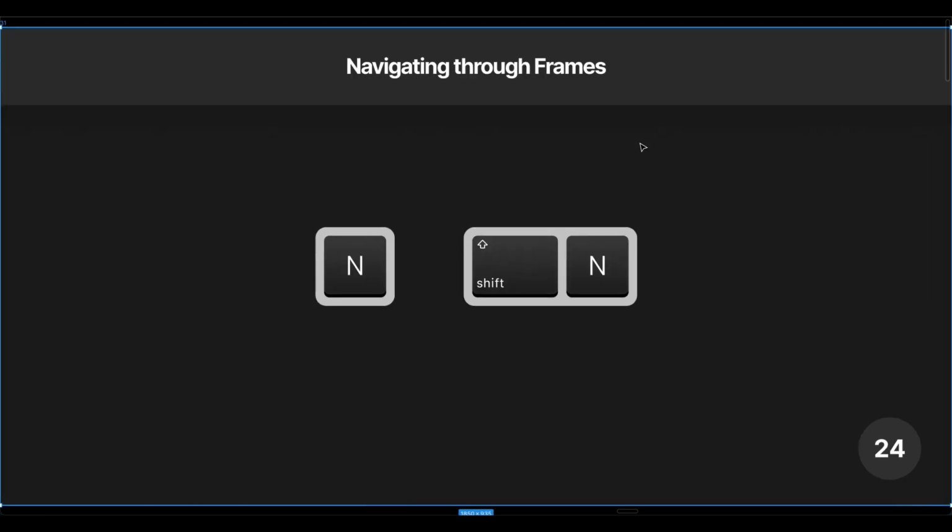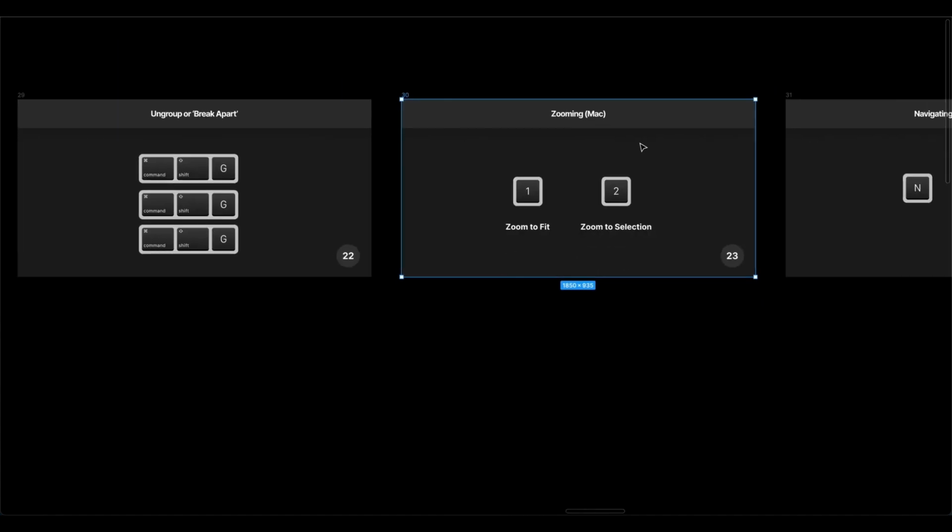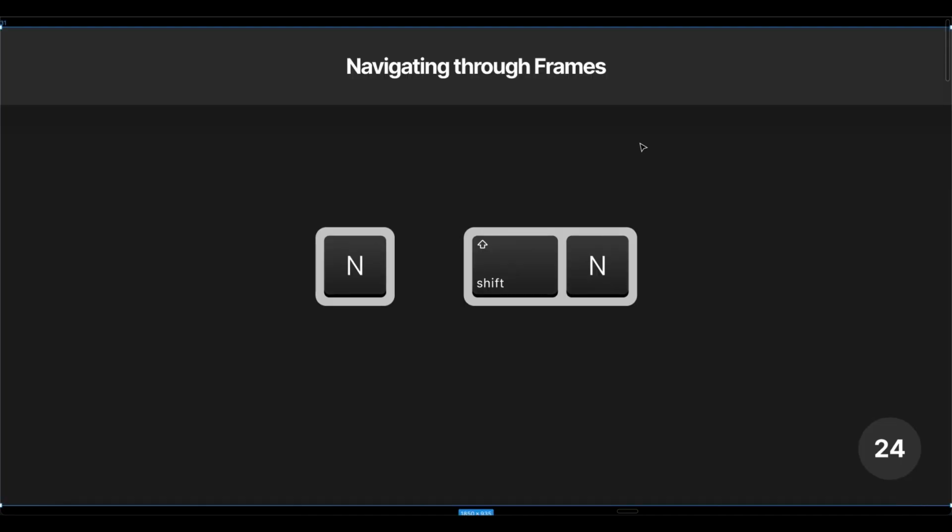Navigating through frames, I've been using this shortcut throughout this entire series. If you do N, you would shift to the next frame. If you do Shift N, you would go to the previous frame. It's just a very handy shortcut and really helps you when you're doing your pitch decks or maybe showcasing everyone your designs.